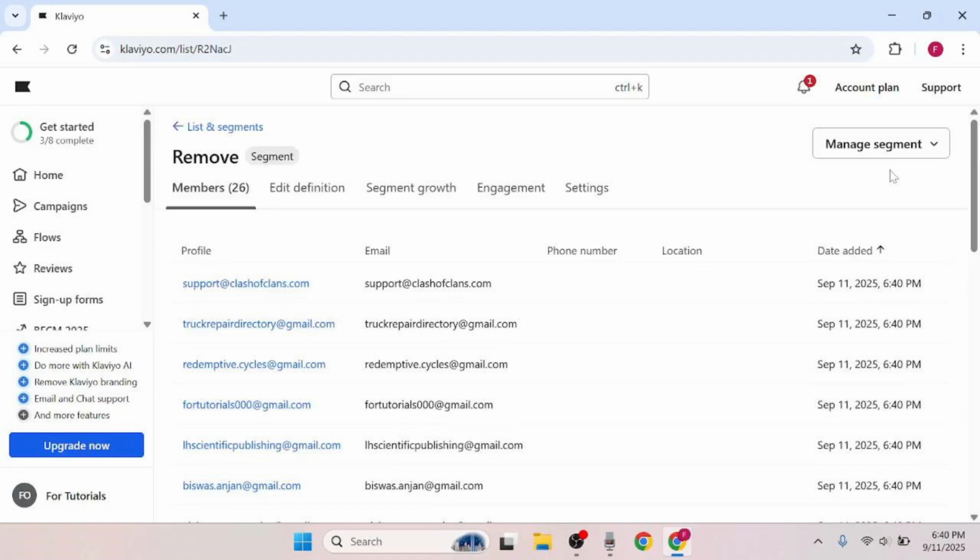By doing this, you ensure your list is cleaned up and only contains valid and engaged subscribers, giving you the maximum chance of making sales. This process helps you remove unnecessary, invalid, or inactive contacts from your Klaviyo list.